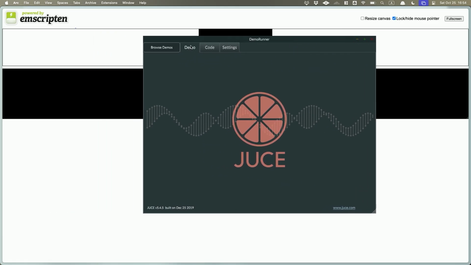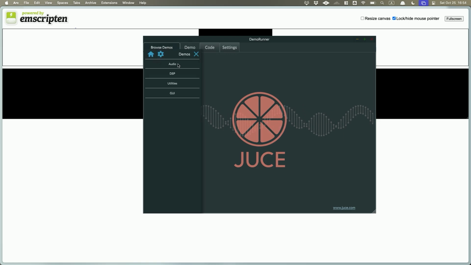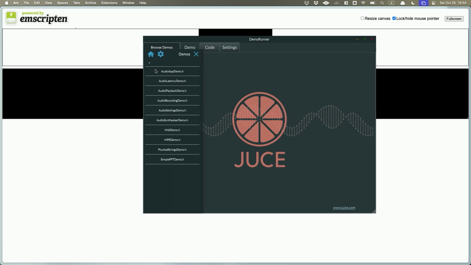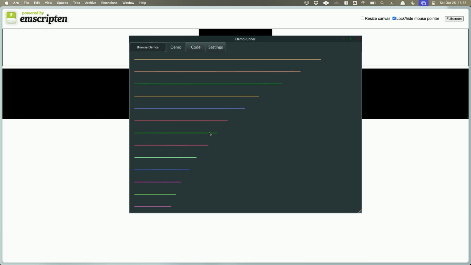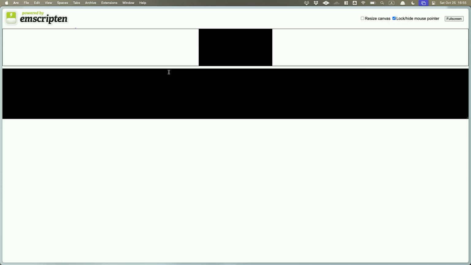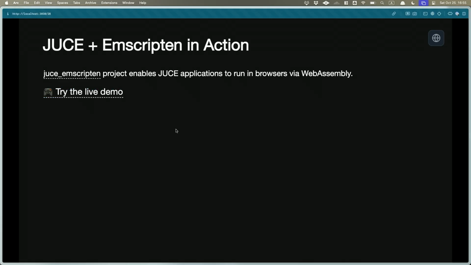looks like this. To be honest, I'm not really a big JUCE user, so I don't really know what these are. But sorry, it's so loud. But yeah, this code was originally written in C++ and was meant to be run in standalone applications. And now it's running on the web. So this is one thing.